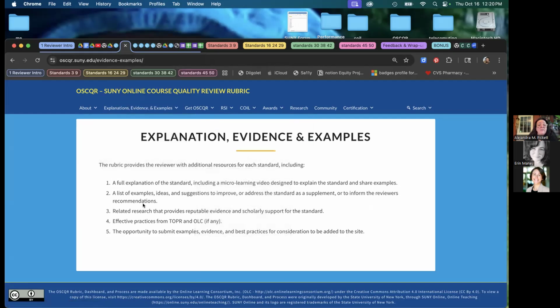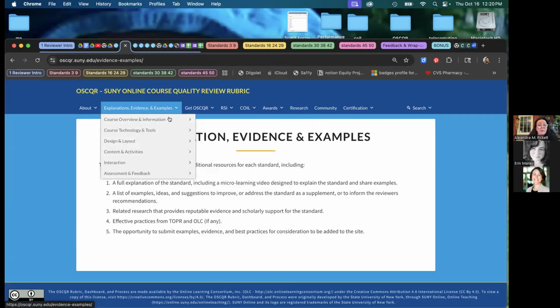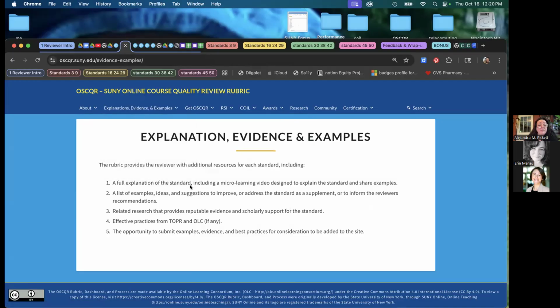So all of the standards are listed in the website, and they all contain a full explanation of the standard, a list of examples, ideas, and suggestions, and then also any citations or related research that supports that particular standard. And then if there's any effective practices that we have found in the Topper repository or the OLC effective practices repository, we point to those.